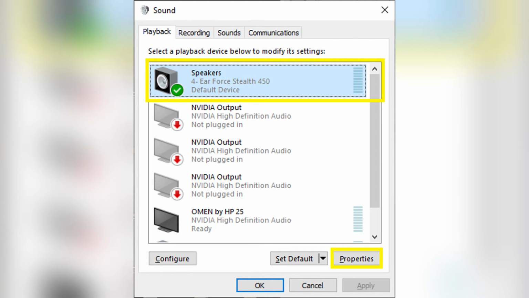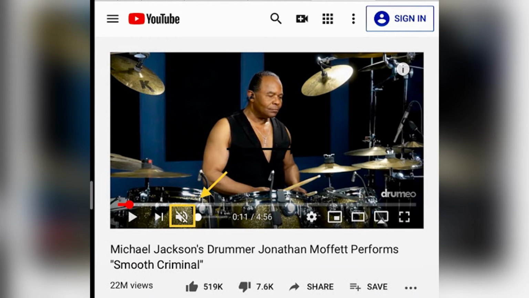Now look at the bottom left corner of the YouTube video. If the speaker icon has a slash, click on it to unmute. And if sound doesn't resume, continue to the next step, which is to try a new browser or private tab.